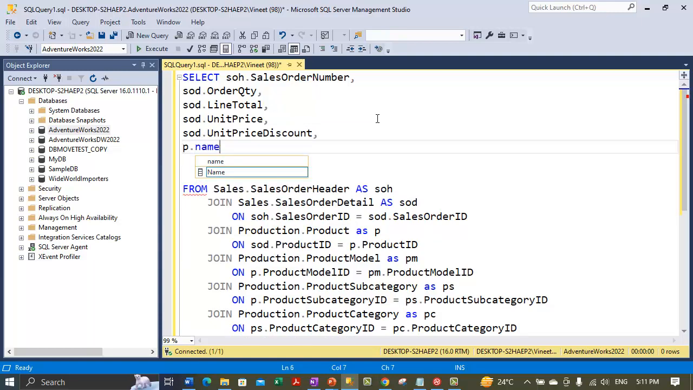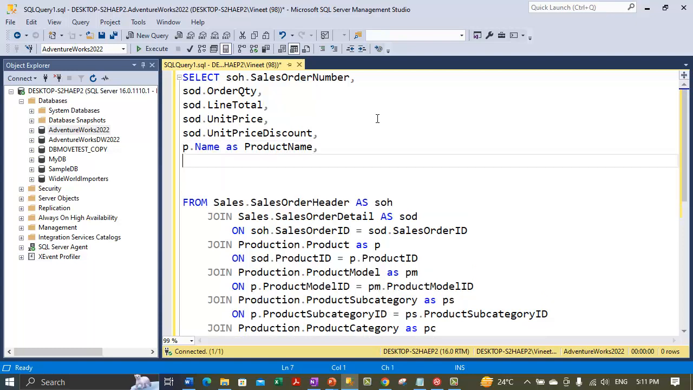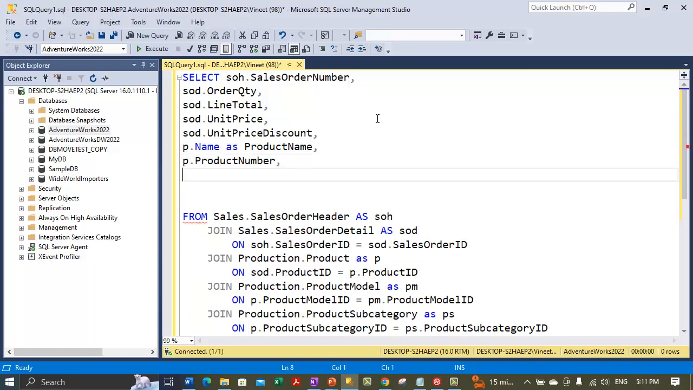Let's take some columns from the products table. So product name we are taking, and we are taking name as the product name. So the column will be marked as product name. And let's take product number. So we have a product number as well. So we are taking it as is.